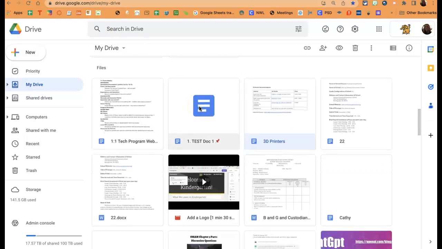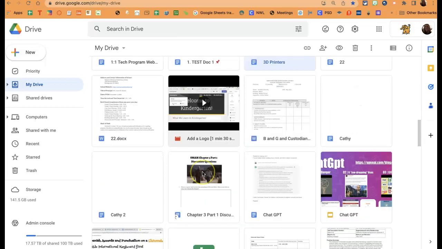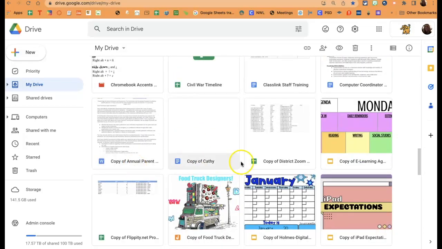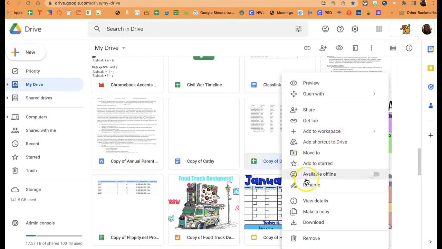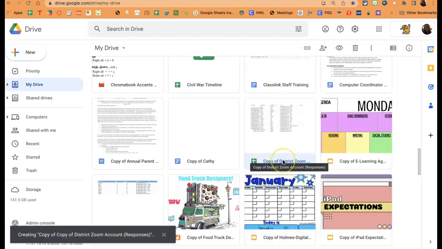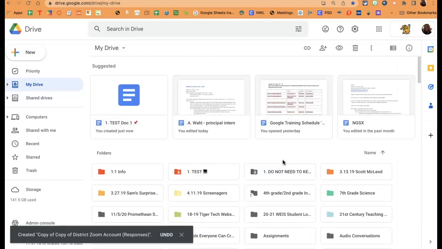So in order to make a copy, let's say I wanted to add a copy here. I would right-click on it and make a copy, or you could open the document and go to File, Make a Copy. It would be the same thing. When you make a copy, you are doing a couple things. You are making an exact copy of a document.